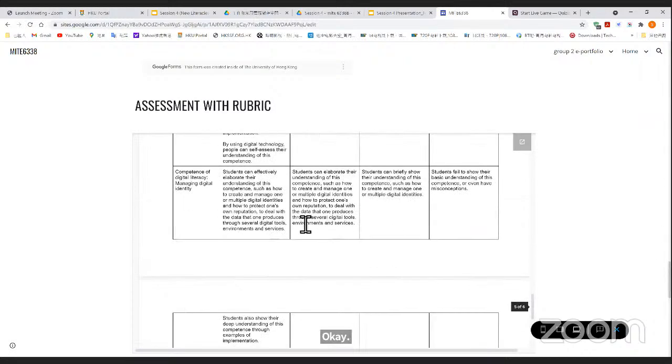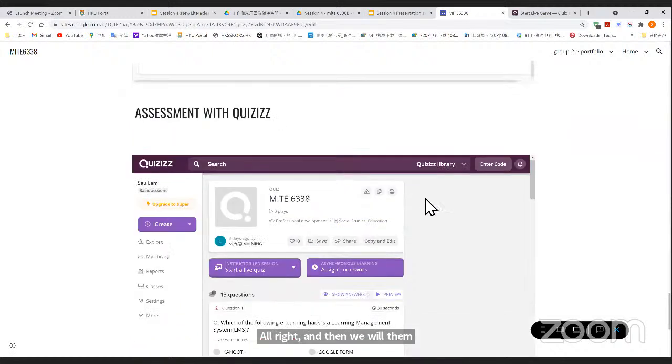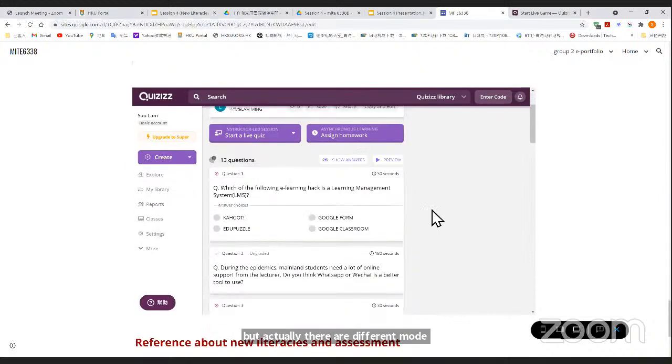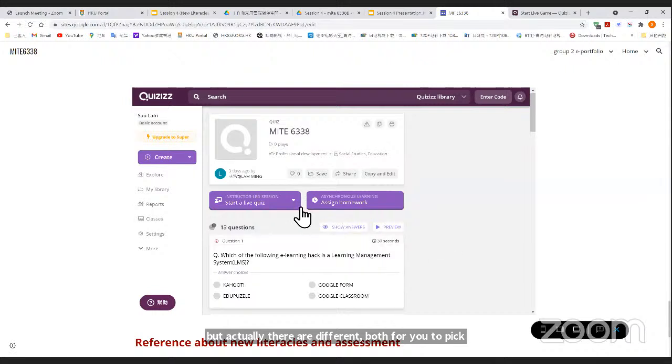All right, and then we will move to the assessment with Quizizz. This is a kind of game-based learning platform, but there are different modes for you to pick. Maybe you can use it as a live quiz, so students can play with each other during the lesson at the same time. Or they can have other modes, like team mode or classic mode. They can play at their own pace, individually or grouped by team, or also as a test mode, which is to do it as a serial assessment.